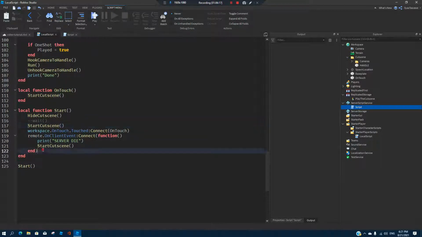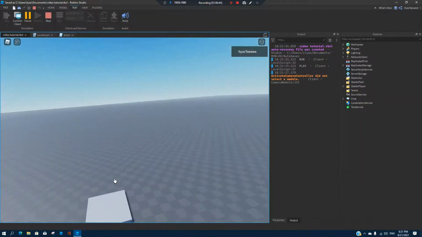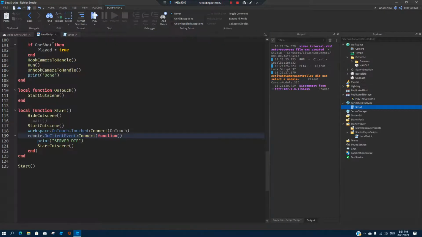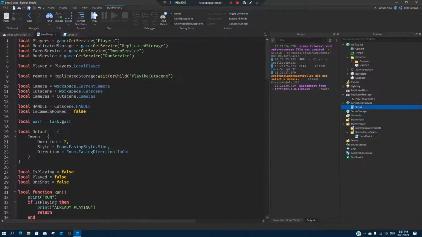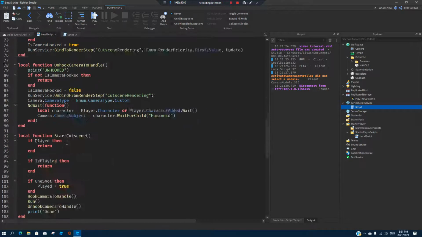Doesn't matter. By the way, this start cutscene will wait until the cutscene is done. Then it will execute this. Well, let's say you want it to get played whenever this gets touched. What you can do is just put this before the start cutscene. But anyway, let's just play. And as you can see, right now it will run. But wait, let me make sure it's not one shot, because if it's one shot, then it will play only once.